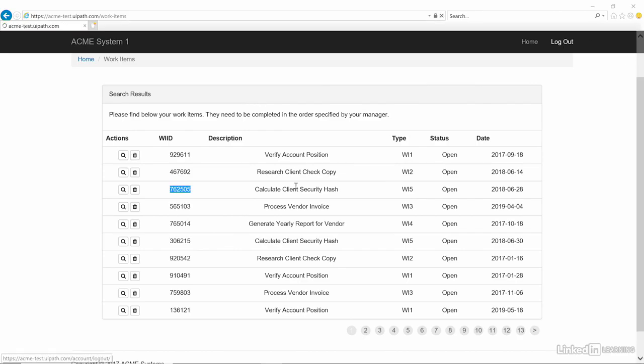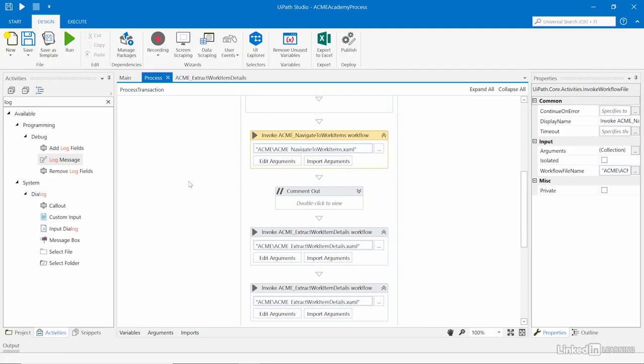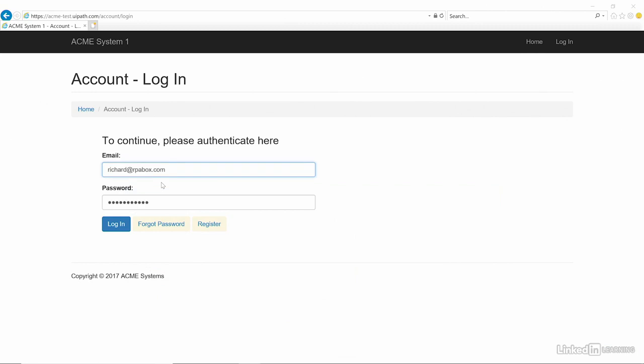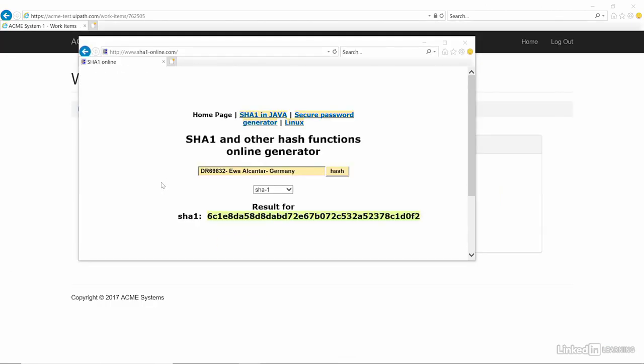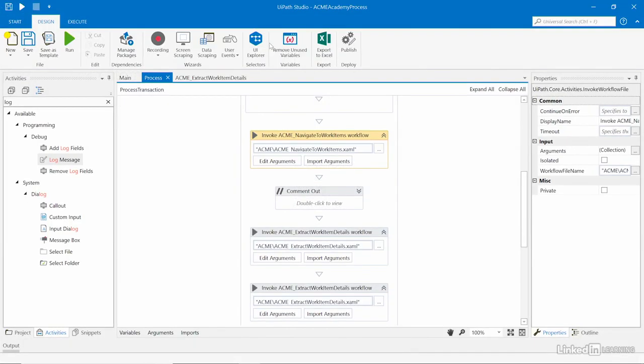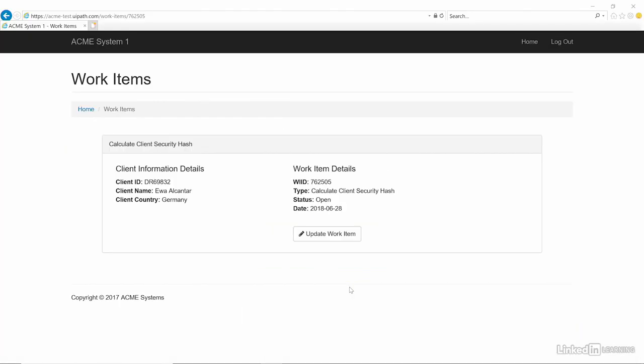Make sure that we're logged back out of the Acme application. And let's run the process. And hopefully this time it will work successfully. Fantastic! We now have a successfully running process.